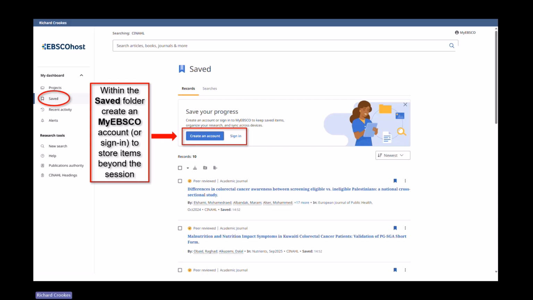And a key thing to point out here, so that's saved there on the left-hand column, is that you would need to be signed into a My EBSCO personal account if you want to save these records beyond the session. So obviously you can still view the records, you can still download them, share them, etc. But if you're going to come out of EBSCOhost, the platform, and you want to go back into it, then in order to see those records, you'll need to be signed in as a My EBSCO user. Okay, so we'll say more about that in a moment.